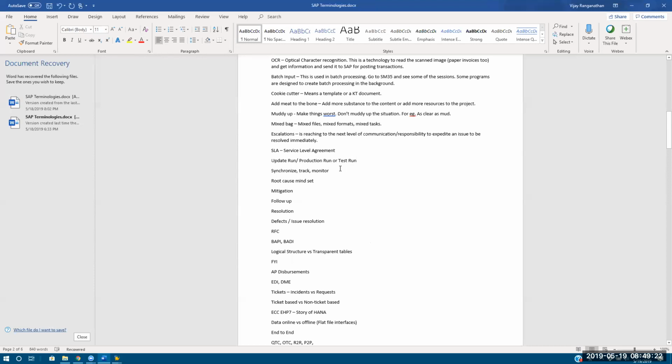Synchronize, track, monitor. This is usually used in maintaining, monitor, like it's usually for bad job monitoring, bad job or trade-off monitoring. Okay.